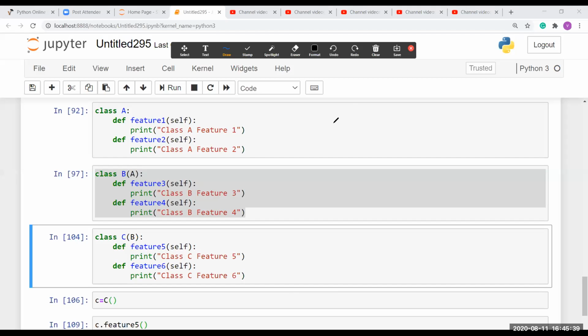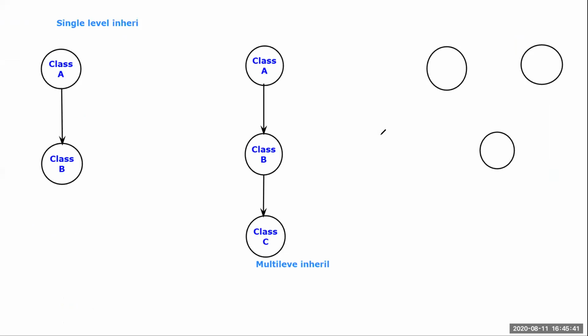Yeah, so we have one more type, that is multiple inheritance. We have already seen what is single level. Single level has a parent and child, both one on one, and we have multi-level inheritance, which is like a chain. It connects one by one. That's multi-level, and now we're going to see multiple.